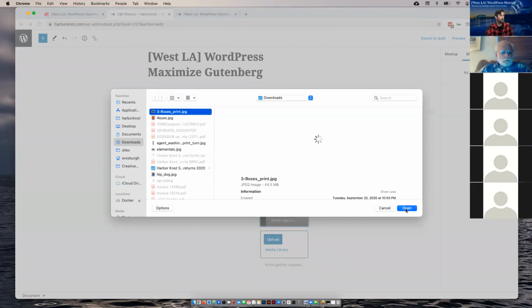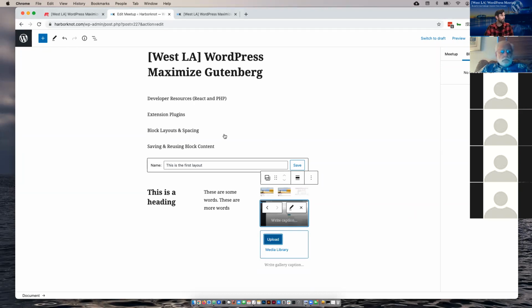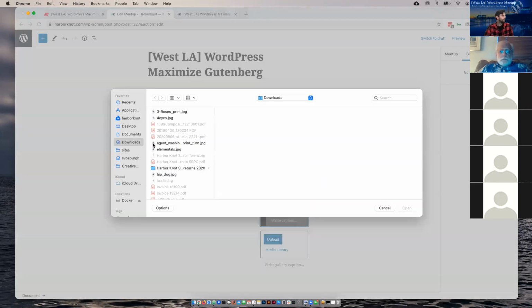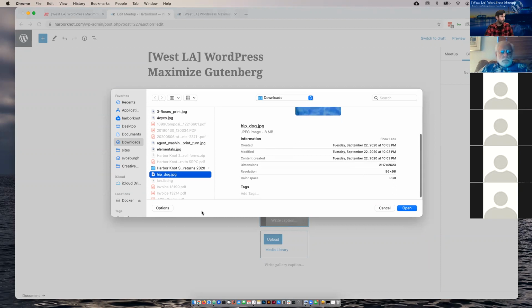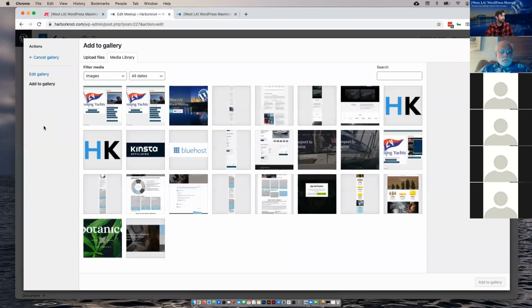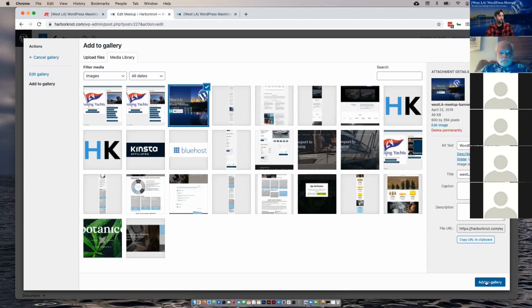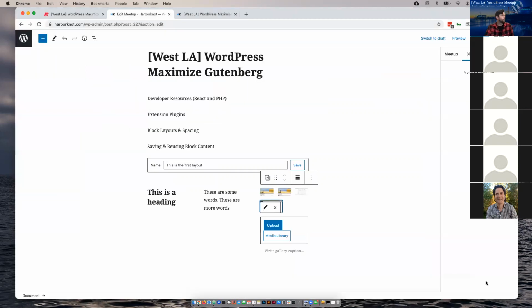What we can do here is we can change this image. Let's just grab a new image. Maximum upload size, that makes sense. You know what? Let's use one already. Let us use this WordPress meetup image. Add to gallery. Oh, so that's actually a gallery block.